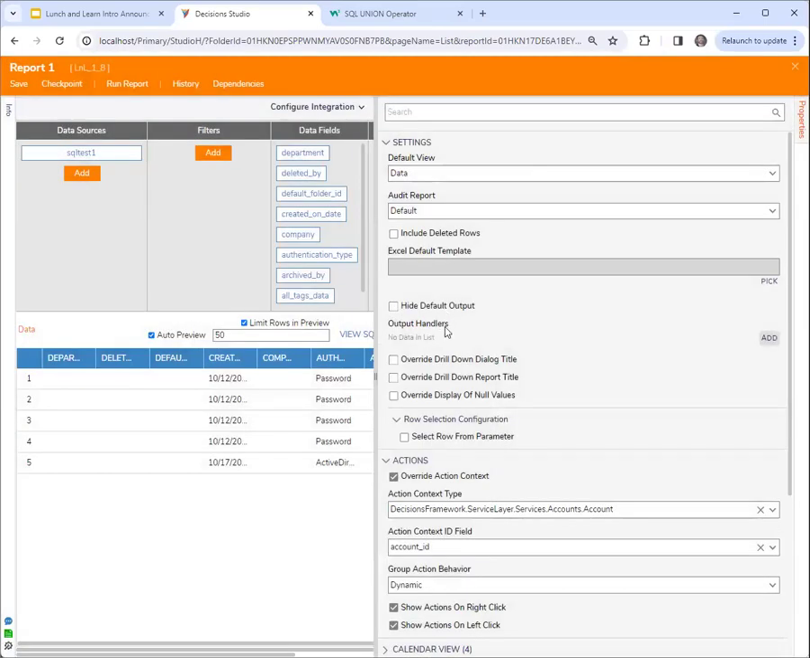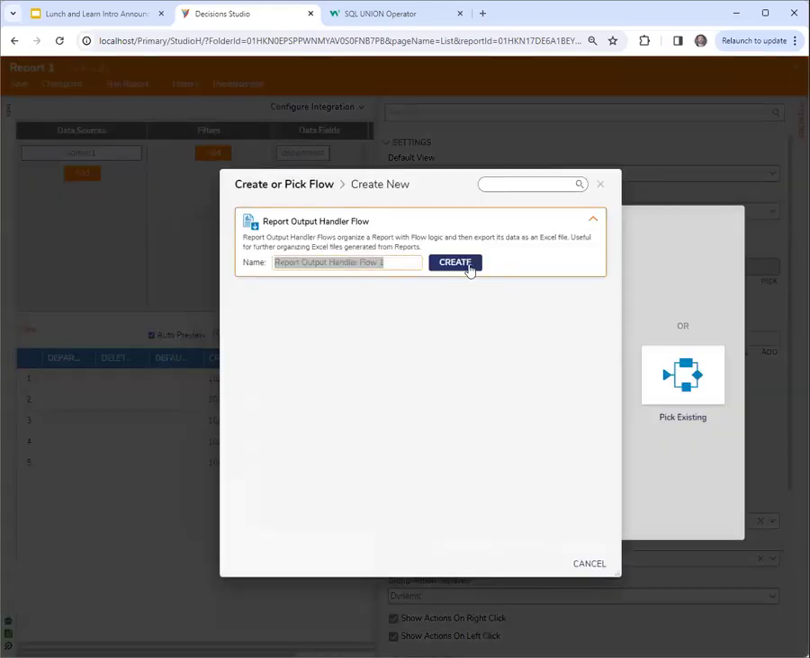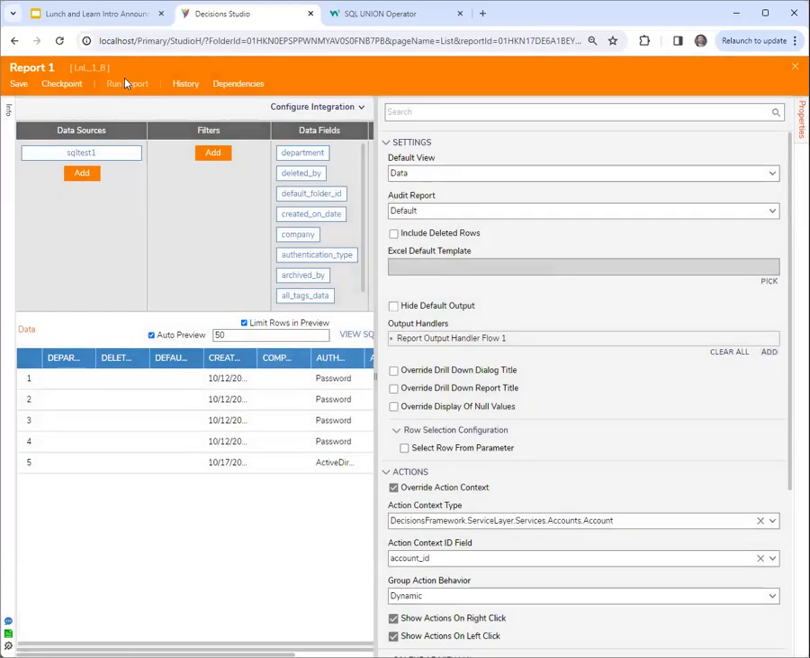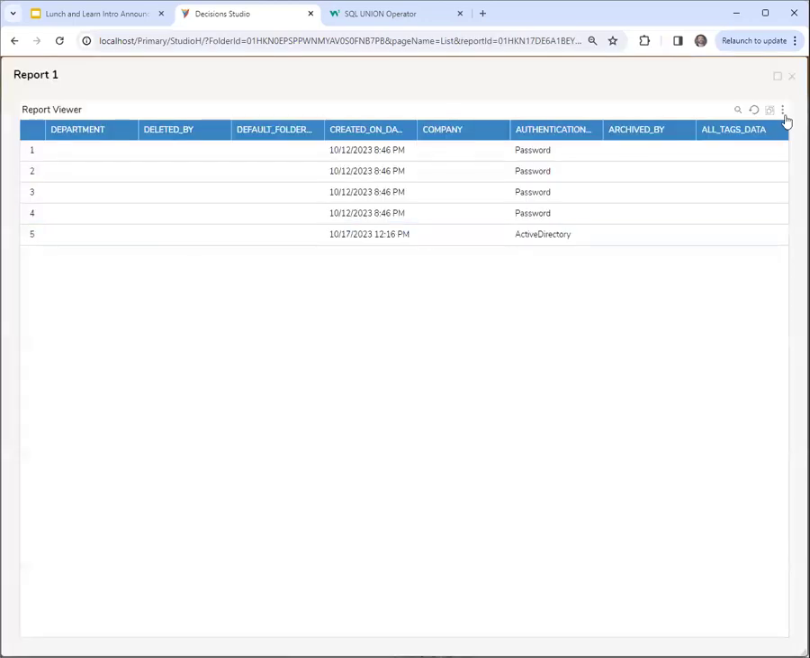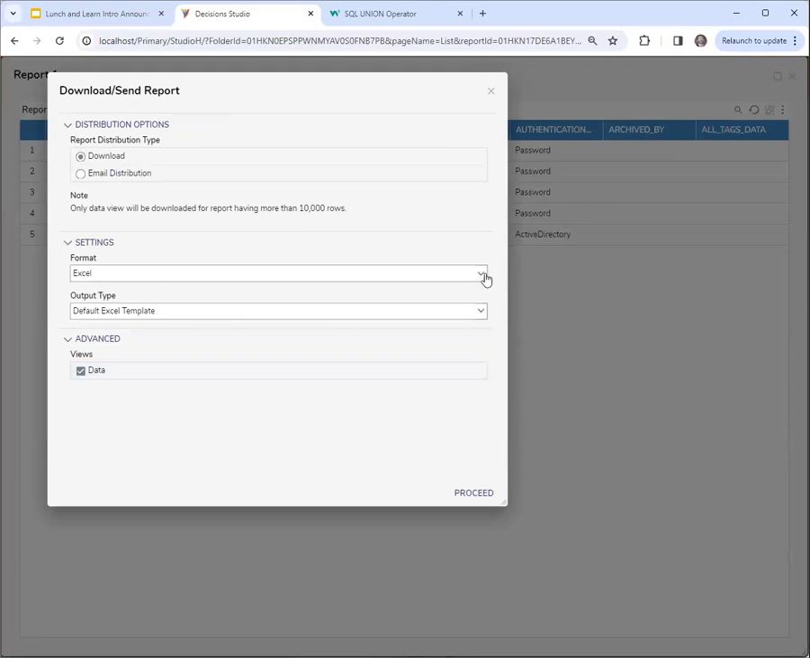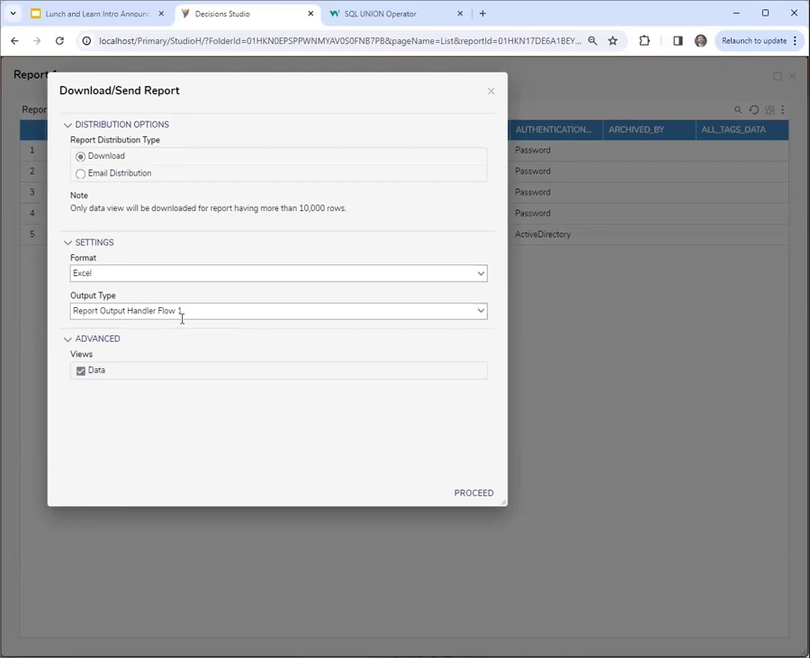Well, the output handler flow is meant to give you a downloadable Excel of your report, right? What it does is, if you create a handler here, I'll just create a new handler. There you go. And then I were to run this report, and I click go to the report header, and I find the download action or the print action. Then under format, under output type, it's going to give me a custom download Excel action.